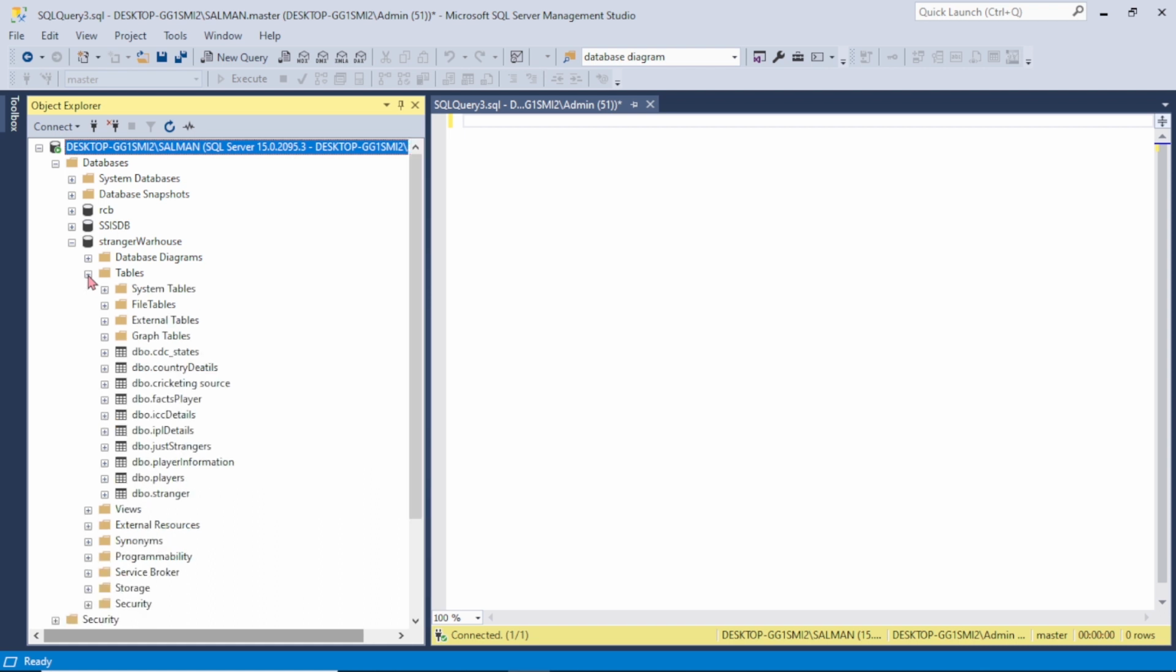If you expand these tables, you see dbo.country details, CDC states, and up to the stranger. These all tables are created by myself. We saw this in the last video itself. I'm just giving you a small recap about what we saw in the last video. So now we are going to see how we can insert data into the table which we created.